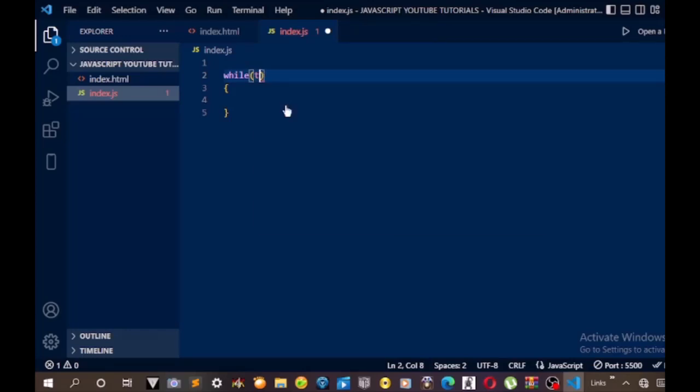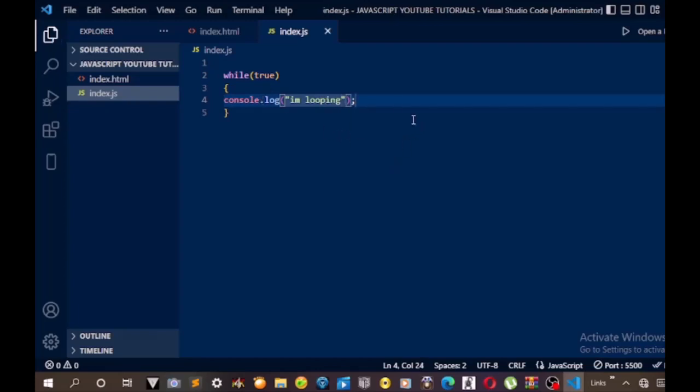So let me say while true. While true, we are going to execute, looping. Whenever it meets the condition, we are going to execute the code. This code, I'm looping. And true is inside the while, which means it is true and it's going to loop forever. There's nothing that's going to stop it, because this code says while true and it's true. So let me save and check my browser.